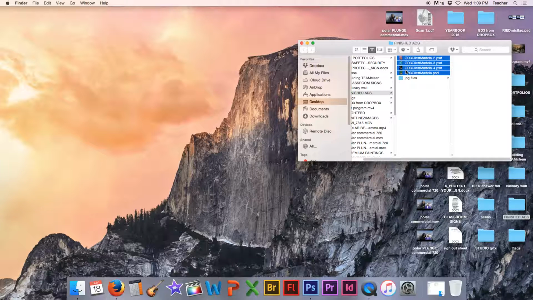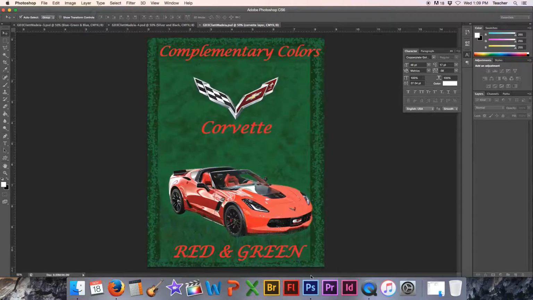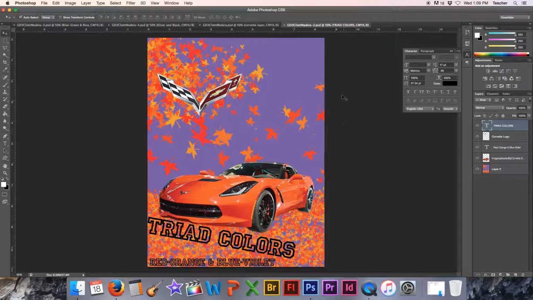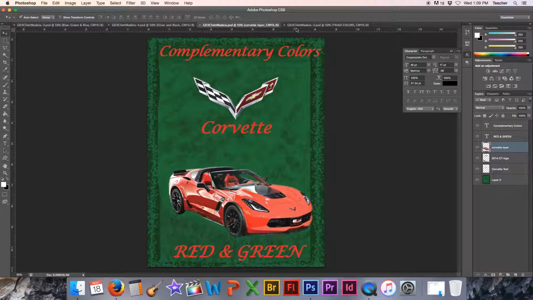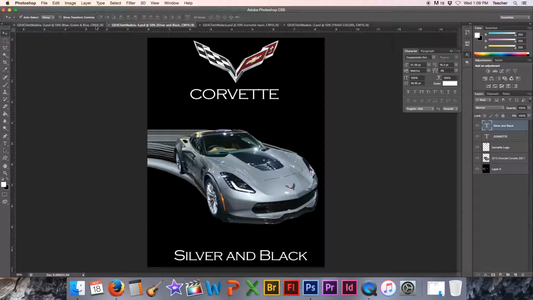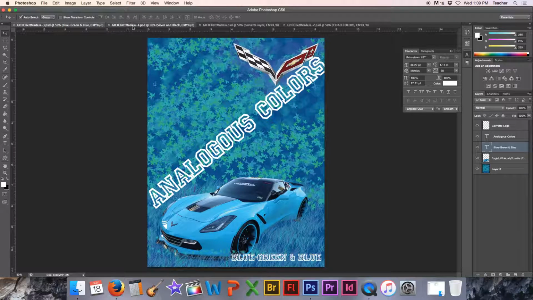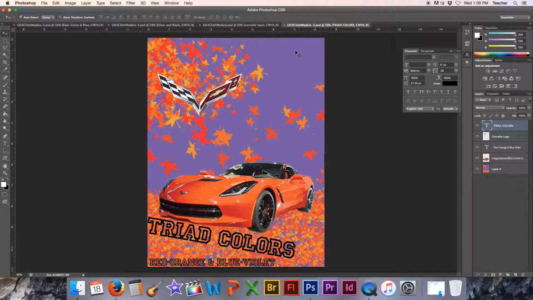I got all 4 of my ads selected, and I can actually drag them right down to my Photoshop icon on my dock. That's going to open them all up in Photoshop. I'm going to have these little tabs that you'll see at the top of my Photoshop application, and that'll reveal to me all 4 of my ads. So this is my first one, my second one, third one, fourth one here. What we want to do is create JPEG files just like what we have done with all of our other projects so far.